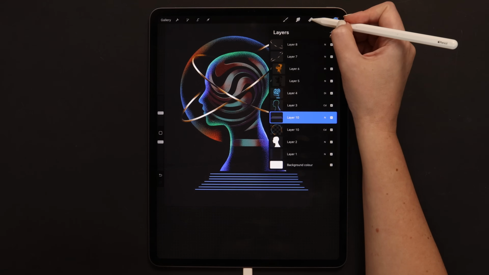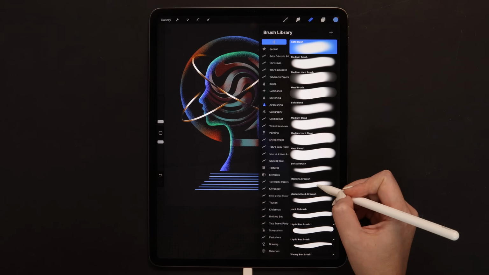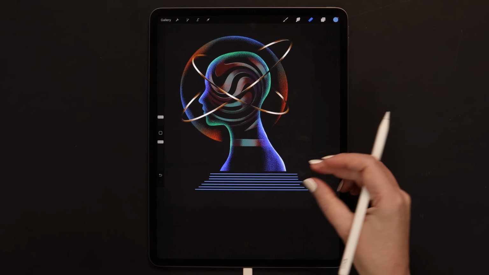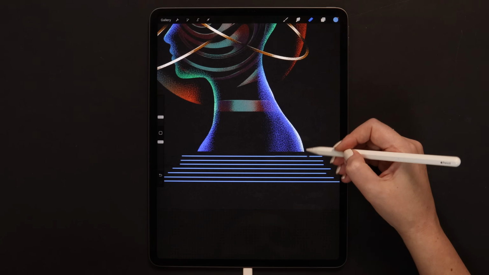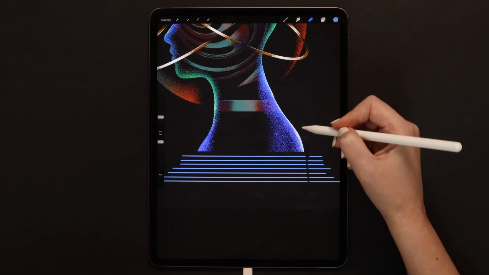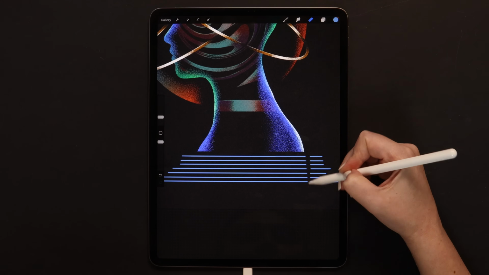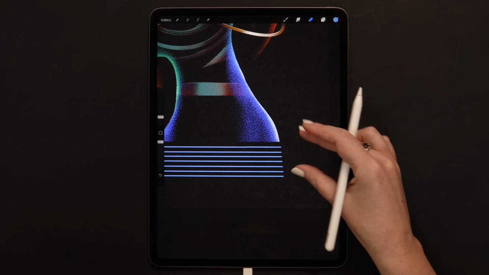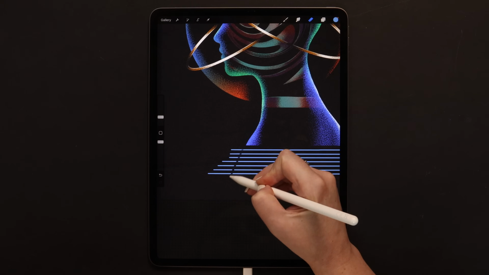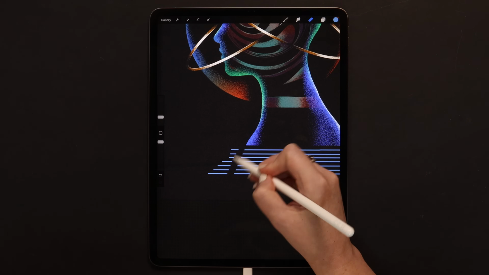Just grab an eraser, and I'd like to set it to medium hard airbrush from airbrushing section. Here the size is set to 6%, and I will erase it on the sides to make it look like the continuation of the image. Now let's do the same on the left. It'll go as a line. Let's also erase it.